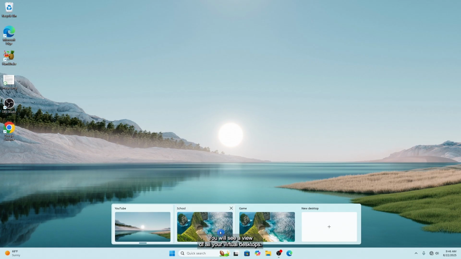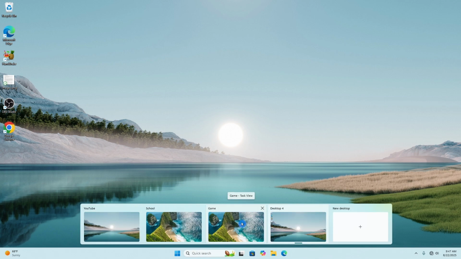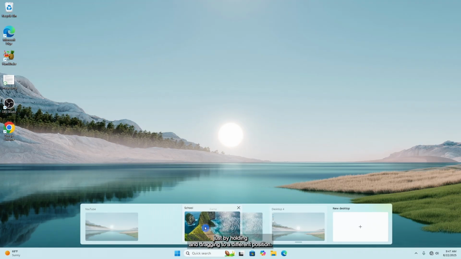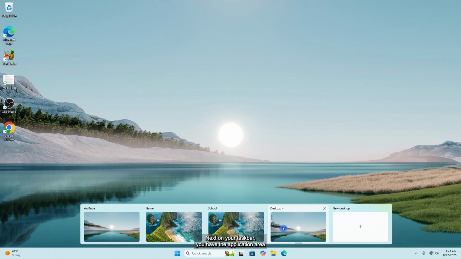You'll see a view of all your virtual desktops. To add a new desktop, just click New Desktop. You can rearrange the desktop just by holding and dragging to a different position.